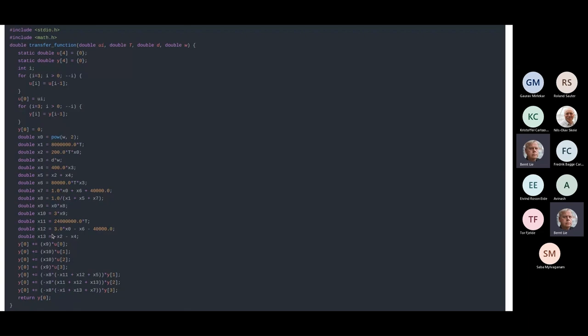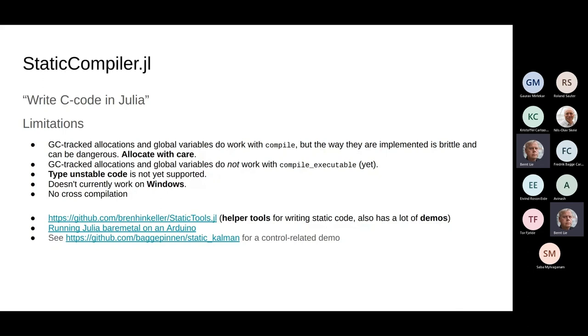And then we have StaticCompiler. StaticCompiler essentially can compile your Julia code to a small binary if you have written your Julia code as if it was C code. Almost. I have that within quotation marks here. What that means is that you do not have access to the garbage collector. That's, of course, an extreme limitation.